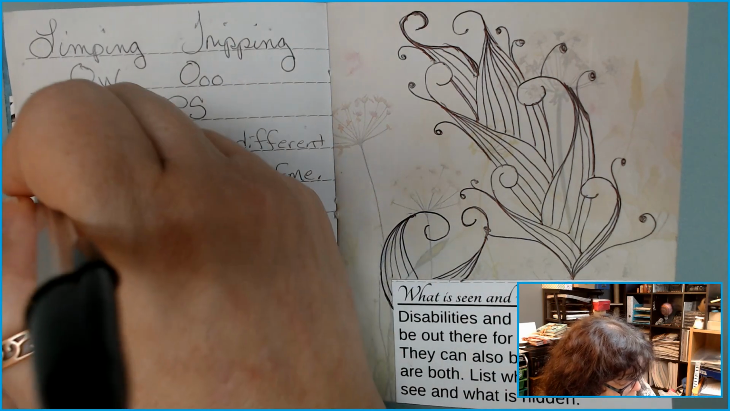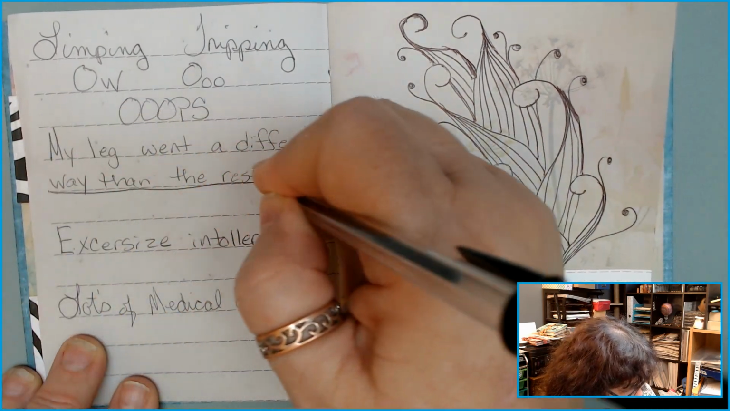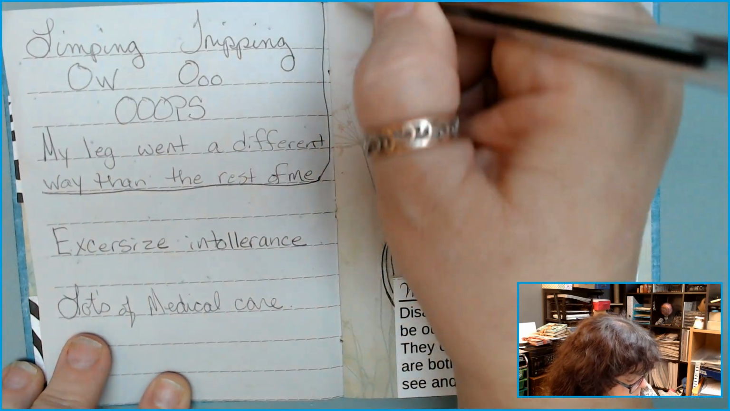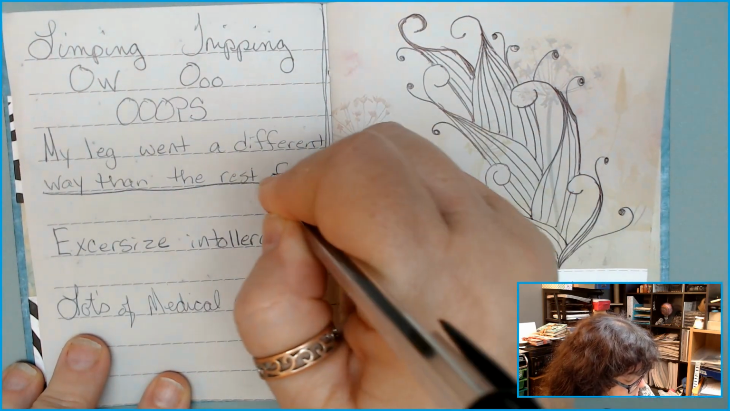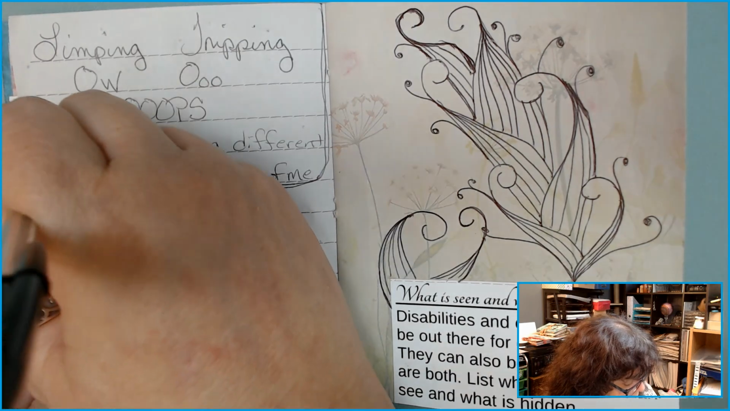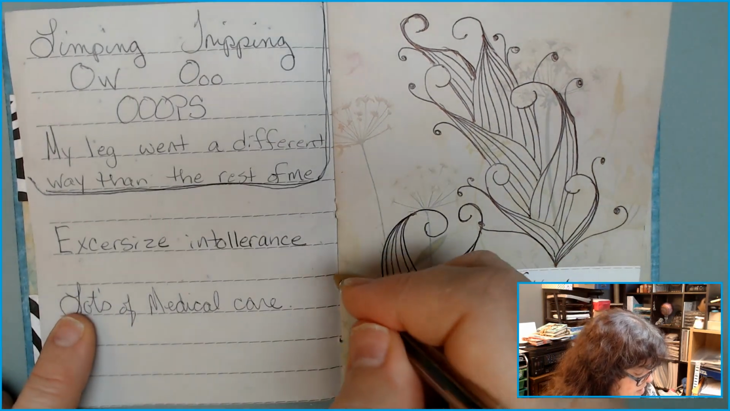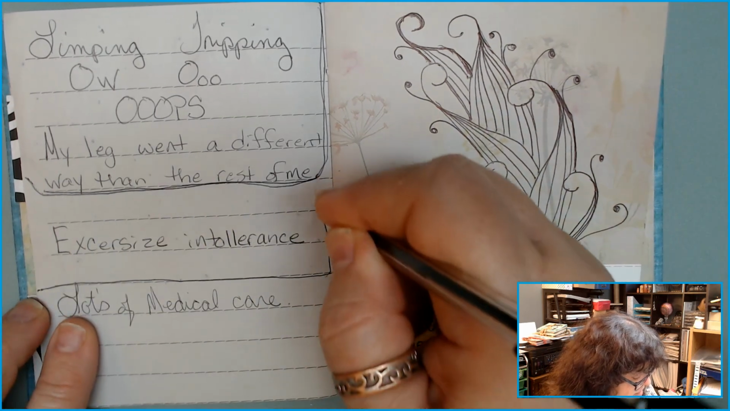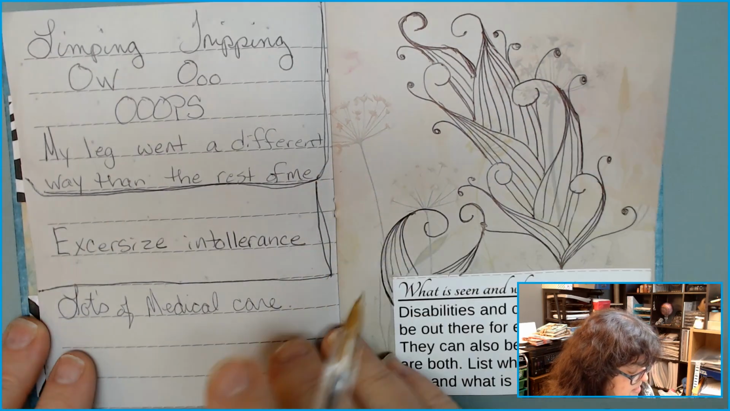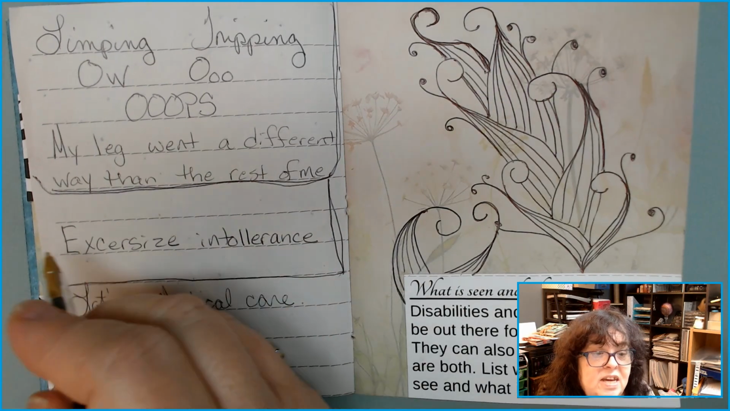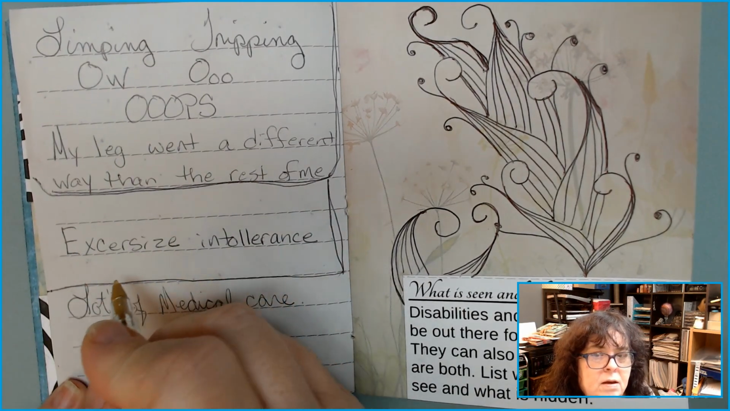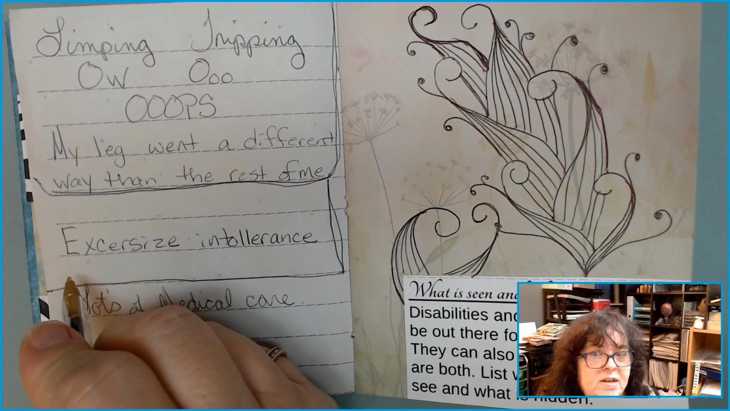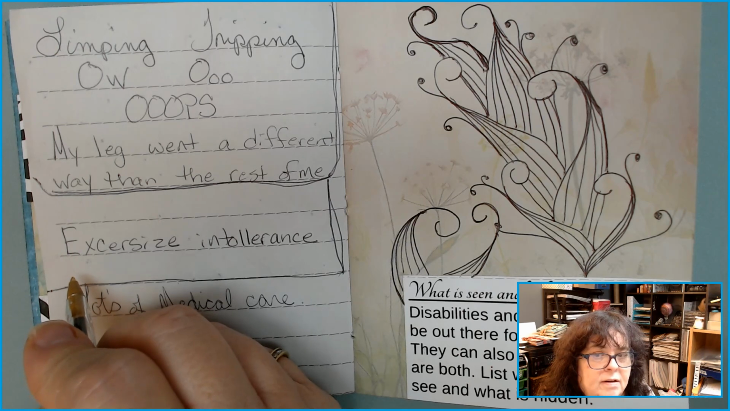Okay, so I'm going to put this in a box. This is like one thing of what people see and don't see of this particular item. Exercise intolerance is going to go in a box of its own. People don't see exercise intolerance, but what do they see? They might see that I've disappeared.